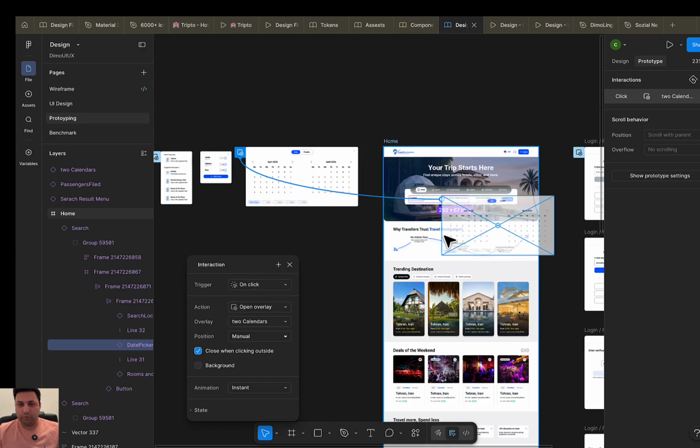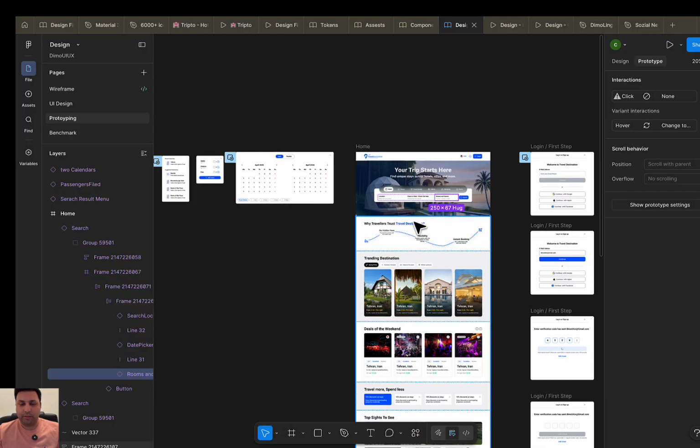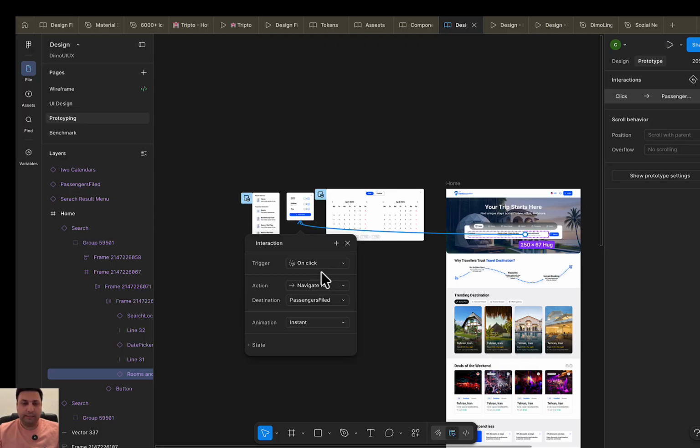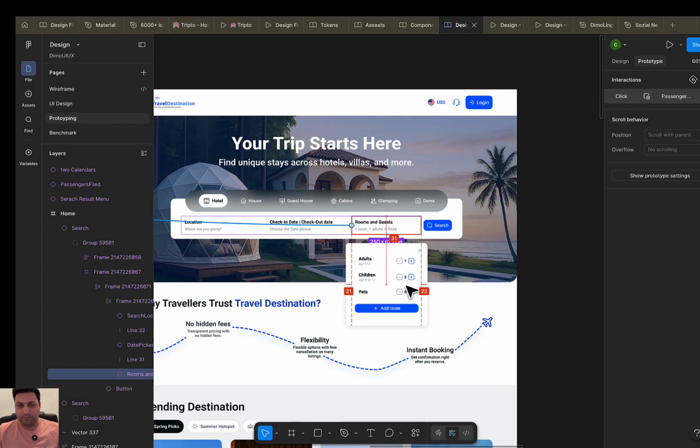So what should we do? We should bring it exactly in here and do the same thing for the last one. I mean this part. Oh, let me see. Yeah, so do the same thing here: unclick, navigate, open overlay, and close, and then manual actually, and done.